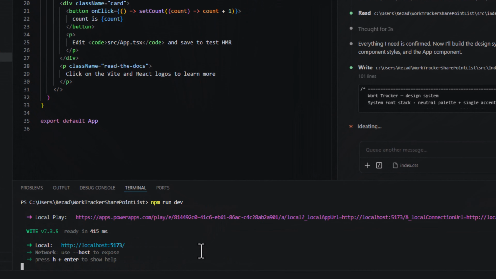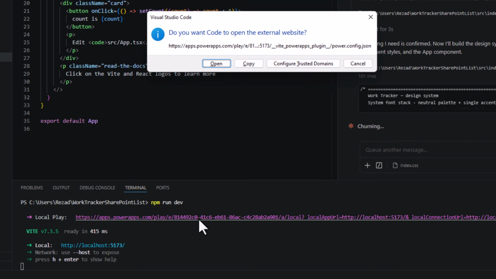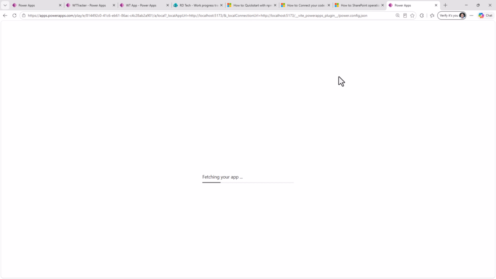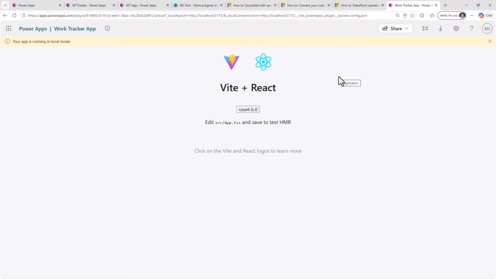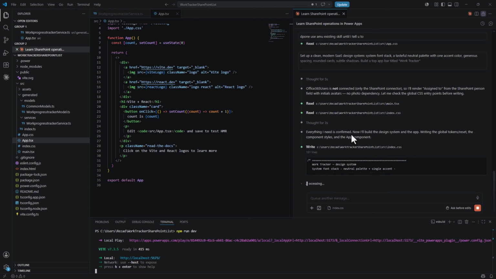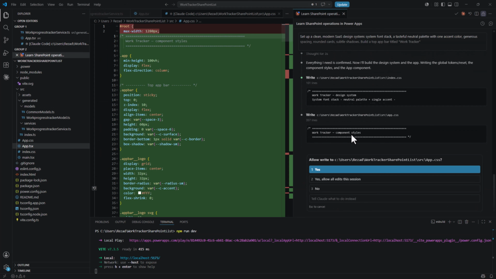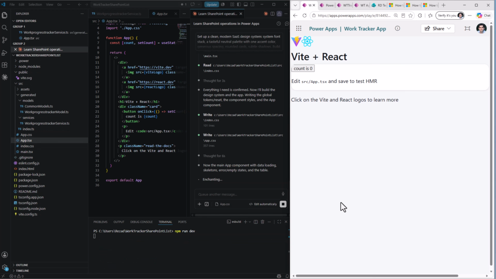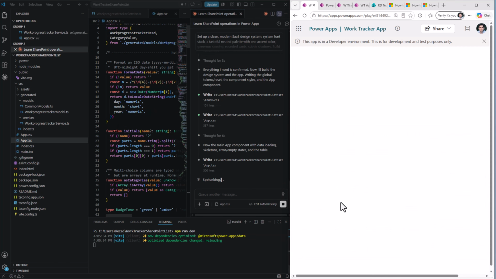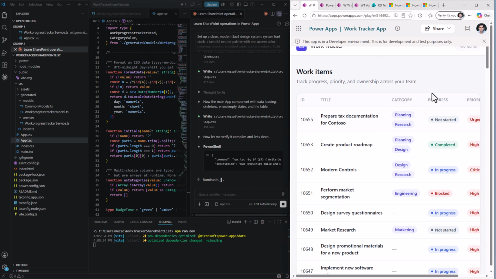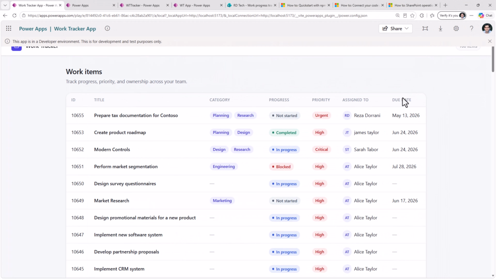npm run dev to run this app locally. I'll fire that URL in my browser, and this is the current state of the app. As Claude makes the updates, I will see the changes live. I'm running the browser experience and VS Code side by side. And there we go. You can see the updates coming in live.